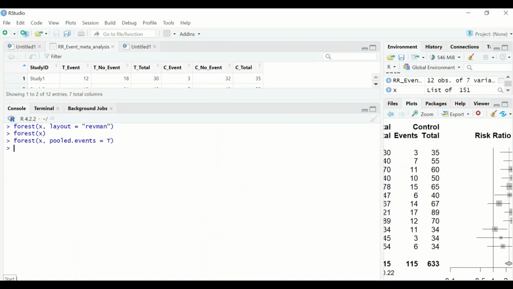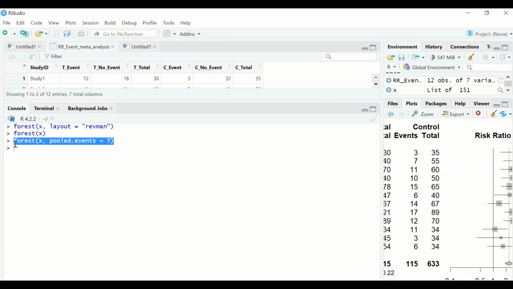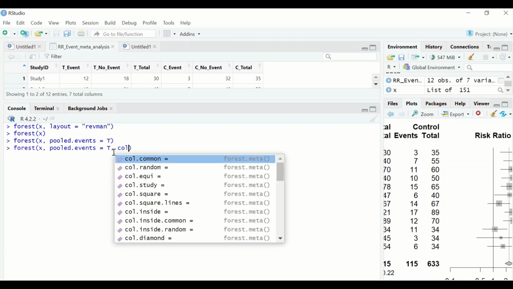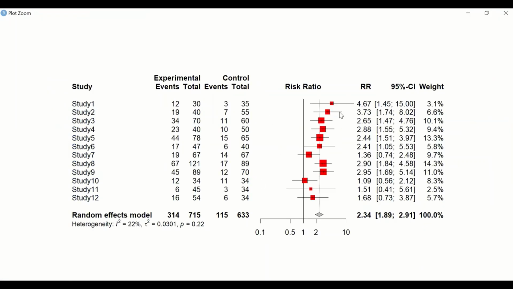To change the color of the squares, let's select the previous command here and then paste here. And for changing the color of the squares, insert comma and then type COL for color square and use the first function, and between two quotations let's make it red, and then hit enter and bring the plot as shown here. The squares are color coded red.